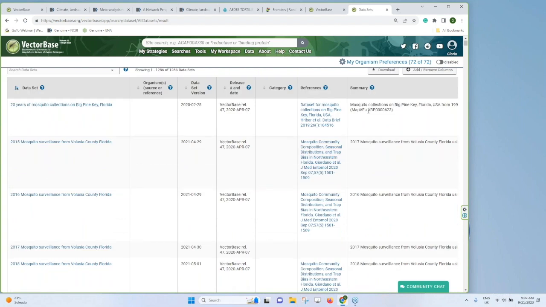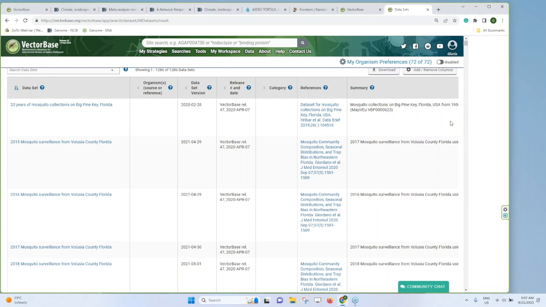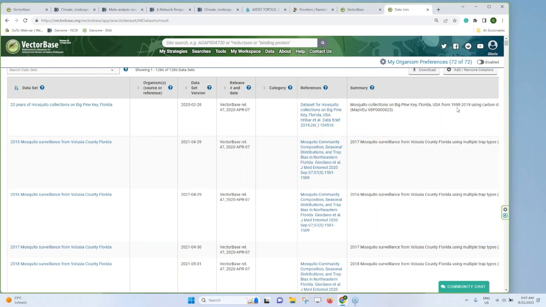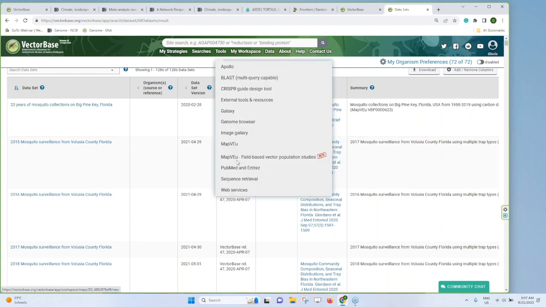And for example, these ones here at the top are collections from different mosquito control districts. And this one here says this is a collection from 2016 to 2017. This one starts in 1998 and goes to 2019. So if I go to the tools, this is the new map, the beta version.